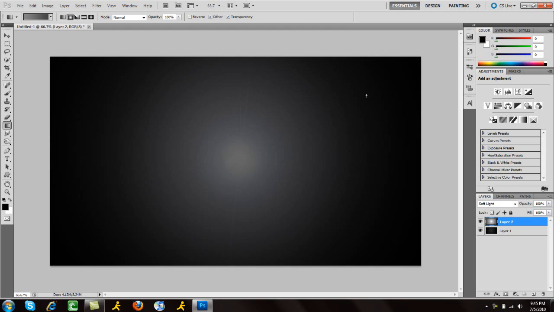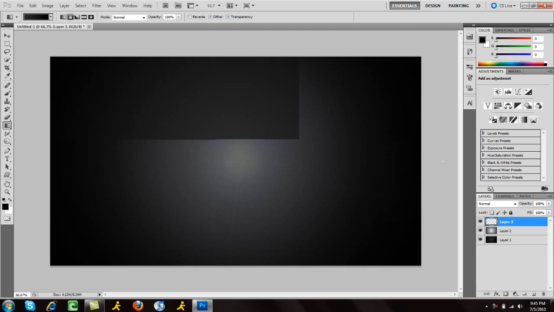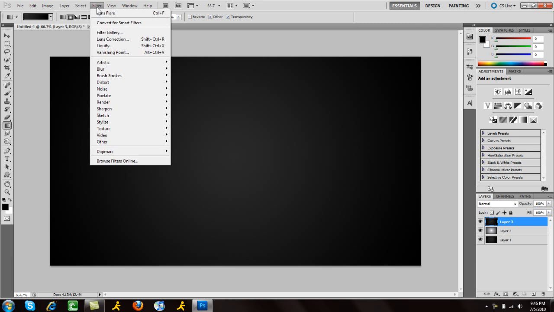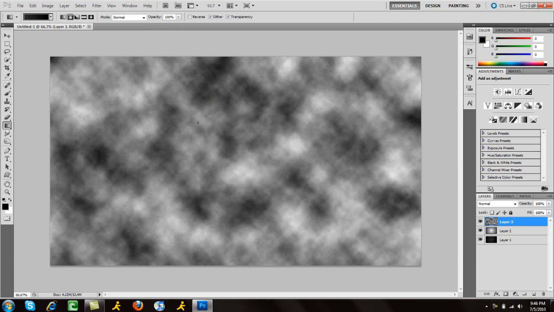Now the next thing we want to do is add our smoke effect. In order to do this, we're again going to bring up a new layer. We're going to select our gradient tool. I'm going to select the darker shade of gradient again. I'm going to hold down my Shift key and drag out. I'm going to make sure my foreground color is set to black. Then we're going to head over to Filter, Render, and Clouds. From here, we're going to go ahead and blend it in and make it look like it's actual smoke.